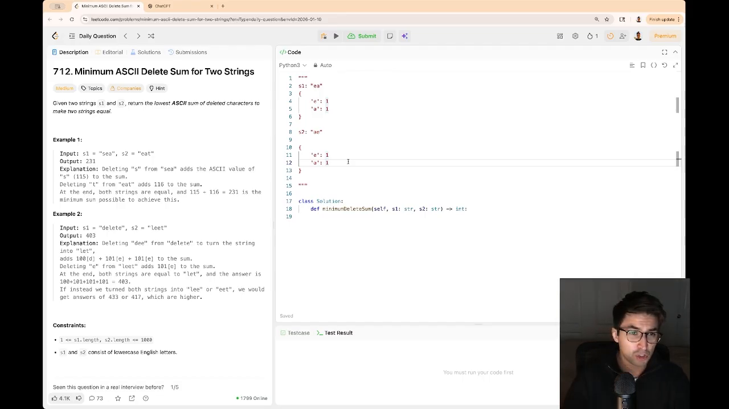While also making sure I'm getting the lowest ASCII sum of the deleted characters, because maybe this implementation doesn't account for that.